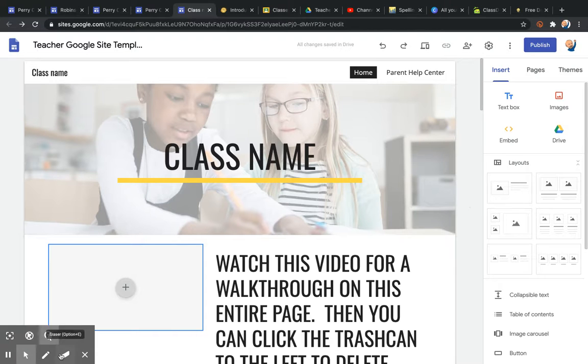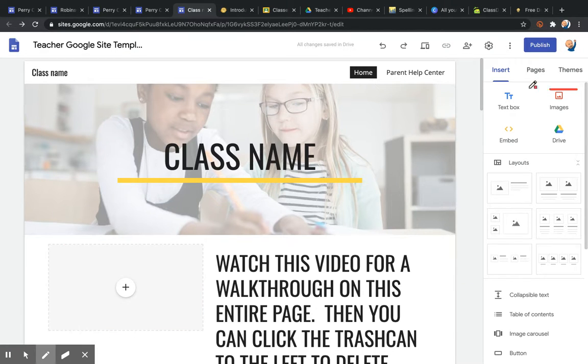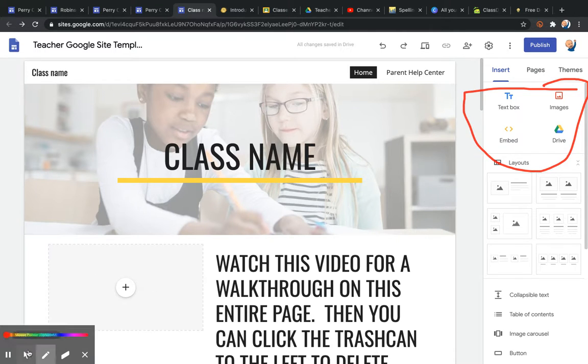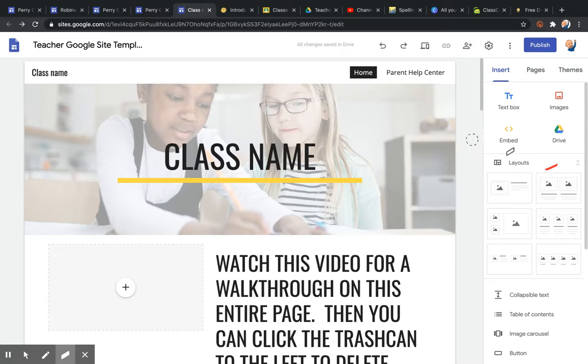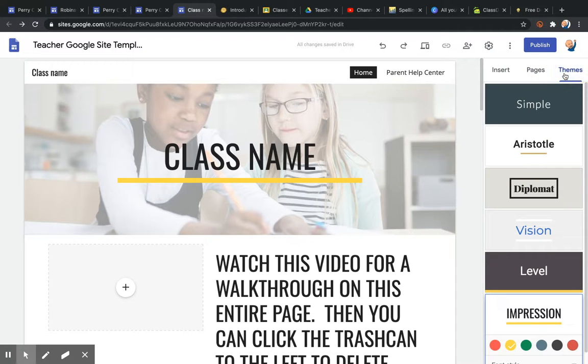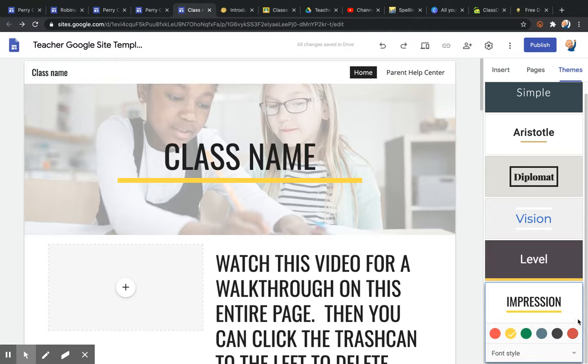The first thing I want to do though is show you what these tools over here are, and honestly, this whole menu down on the right side. I'll show you this real quick, and then after that, we'll get into the page and what you're going to be able to do with it. This menu is basically the page builder menu, and you've got the insert, you've got pages, and then you have themes, and this is where you can change the look of your site. Right now, we're using the theme called Impression.